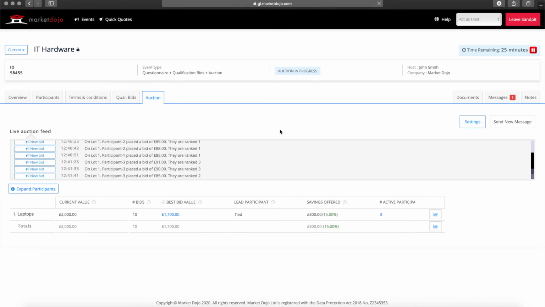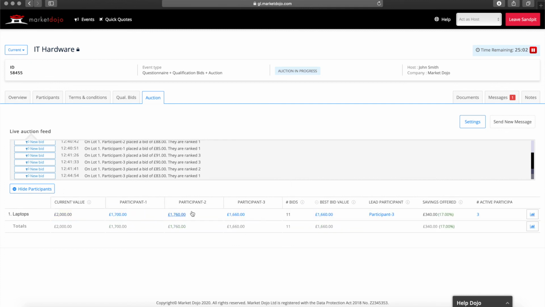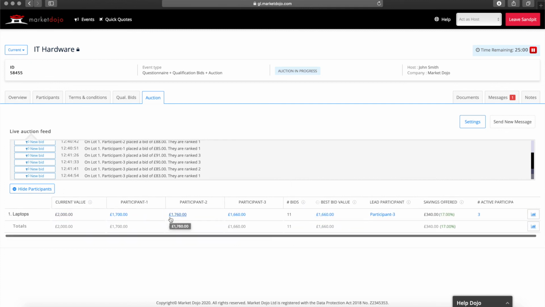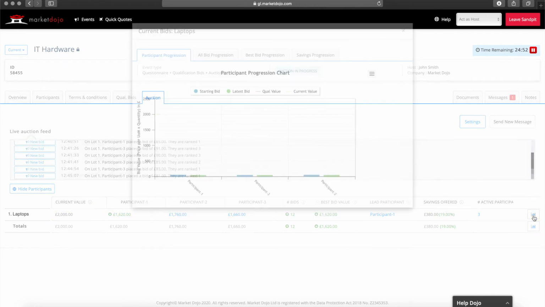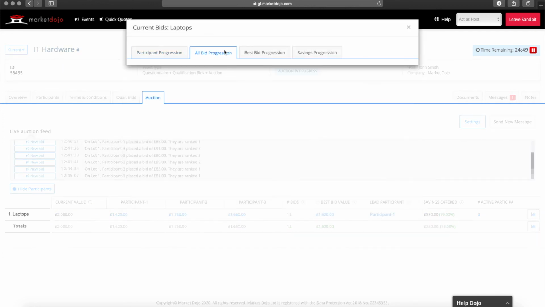During the auction itself, you can see real-time updates on your participants' bids. Throughout the auction, all changes to bidding will show here. You can see the best bid for each item and which participant has placed this bid. You can also expand this out to see the pricing from each participant. A number of live reports are available, so you can clearly see how the bids and savings progress throughout the auction.